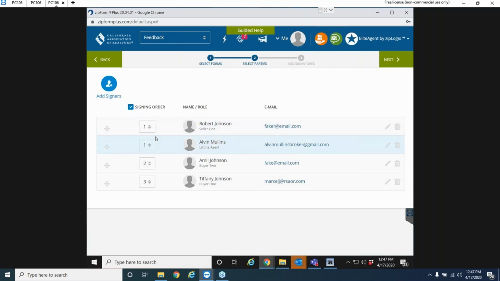And then once Robert and Alan have received them simultaneously, once they have completed their signing part, then it'll go on to the second person. And then once the second person signs, it'll go on to the third person. If you don't want to be bothered with any of the signing orders, you can just have them all be in the first position. And it'll go to all of the people listed there. And then once all of them have signed them, then they'll come back to you as completed.